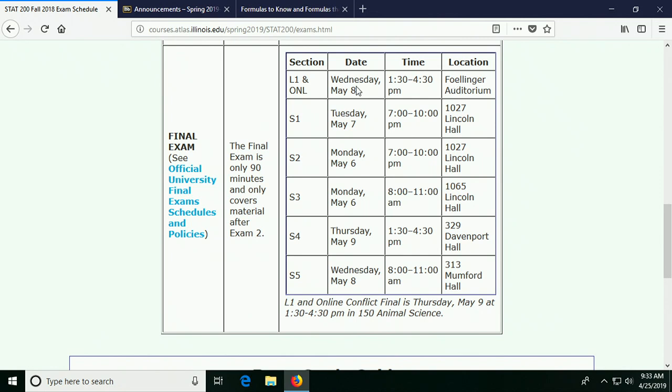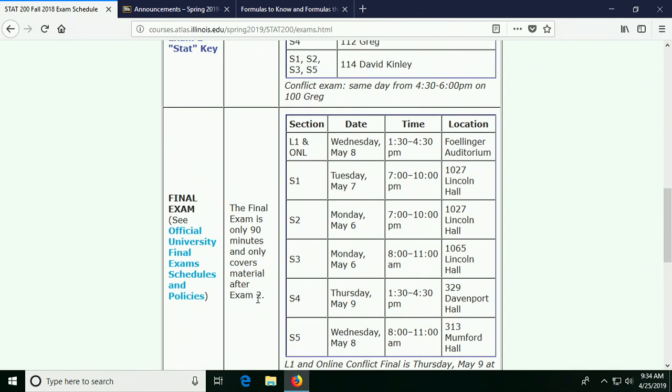And anybody in the L1 section or the online section has the option of signing up for this conflict right here. The other sections have to arrange their own conflicts. Okay, so you can take it Thursday afternoon, if you choose to. You don't have to show me anything. I'll have a conflict sign-up sheet on Kappa. So it only covers material after exam 2, 90 minutes long.